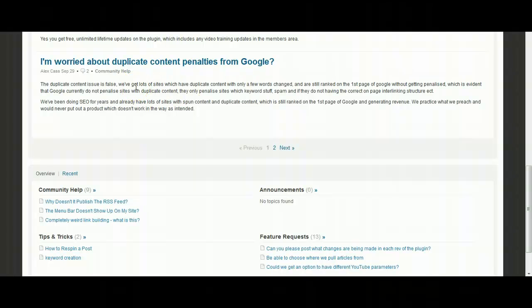We've got lots of sites which have duplicate content with only a few words changed and are still ranked on the first page of Google without getting penalised, which is evident that Google currently do not penalise sites with duplicate content. They only penalise sites which keyword stuff, spam, and if they do not have the correct on-page interlinking structure.